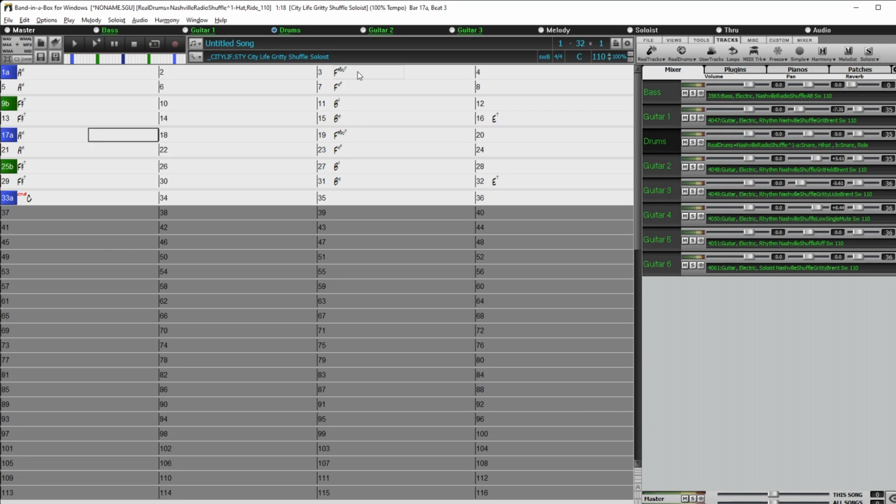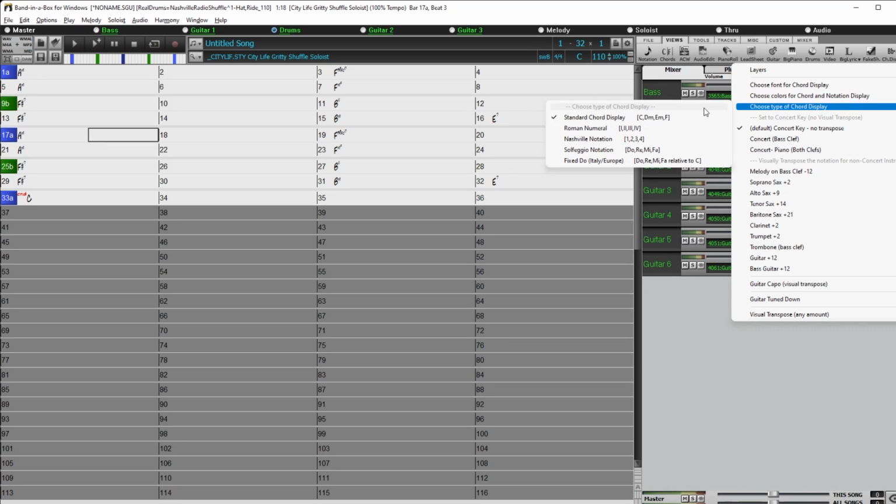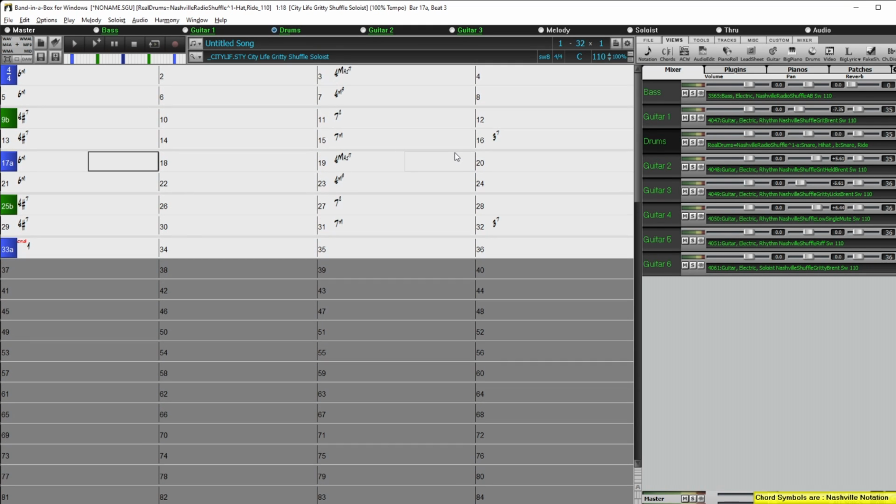I wanted to show you another new feature as well, since I'm entering this song in A minor. Right now the key is just showing as C. I can change that, but I'm going to leave it for a minute. I'm going to go to Views, choose Type of Chord Display, and go to Nashville Notation. I'll just make this a little bigger here.